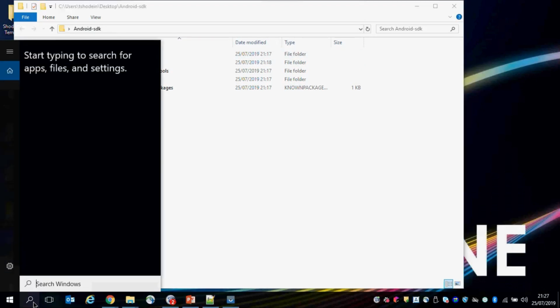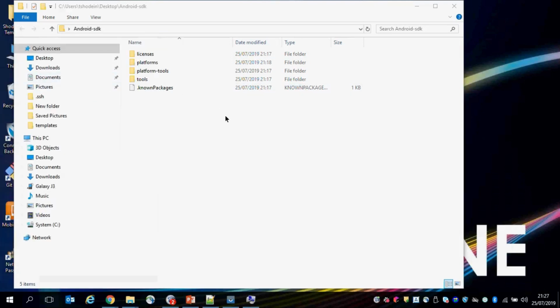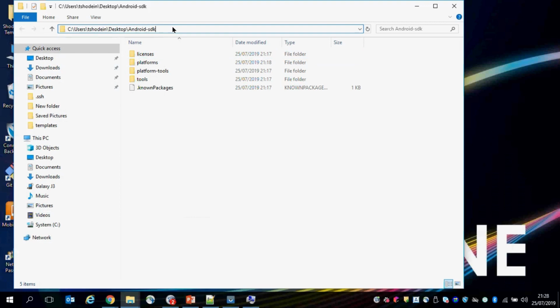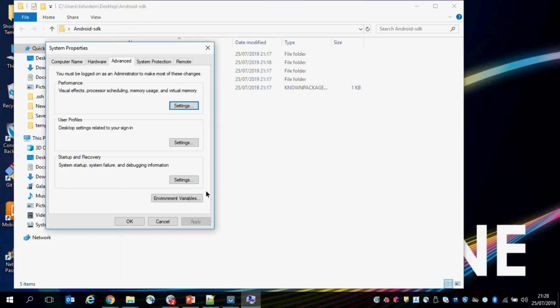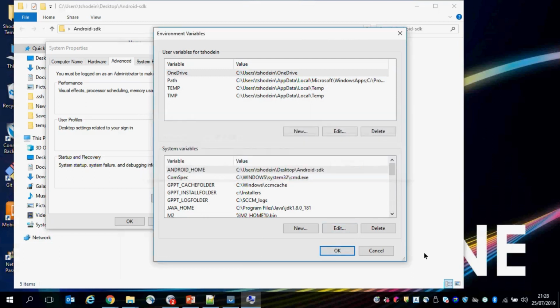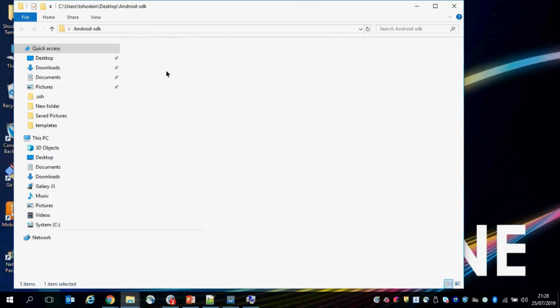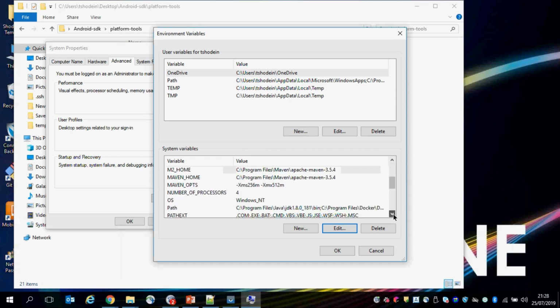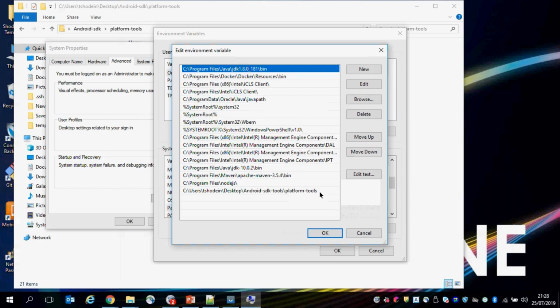Okay. All right. So what I'm going to do is go back to my environment variable. Once you open up the folder, just copy the path where the folder is, and then store the path as your Android home. Then go back to the folder, click on platform tools, copy the path for the platform tools, and then paste it in your path. So I have here Android SDK. Cool.